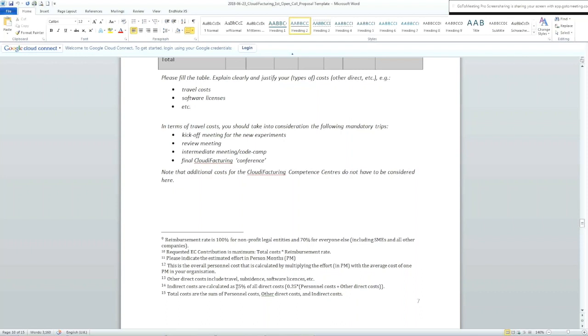This is in line with the EU regulations. Also, I would like to stress that if you are a non-profit organization, then you will be reimbursed 100% of your costs. But if you are a for-profit organization, including SMEs and all other companies, then it will be 70% of your overall costs, which we can cover.